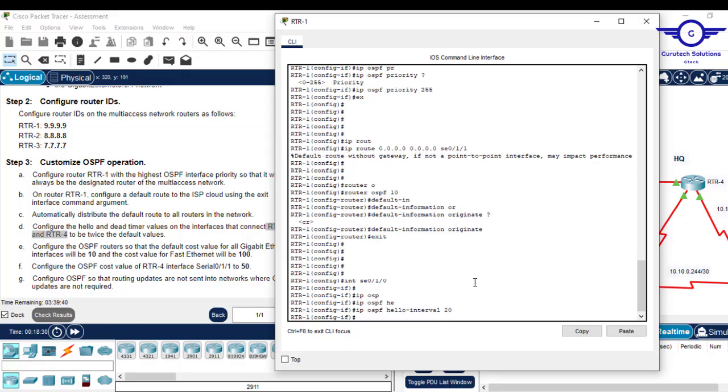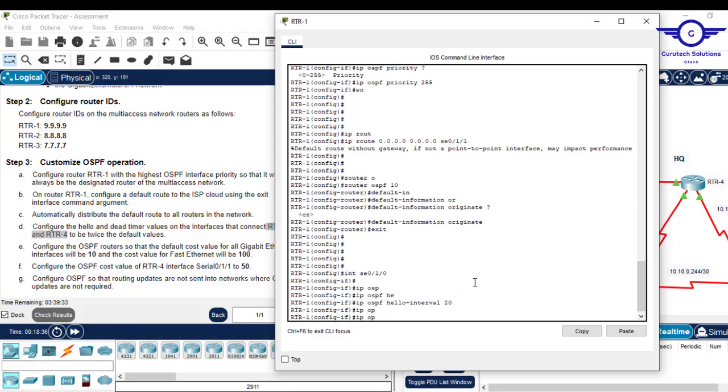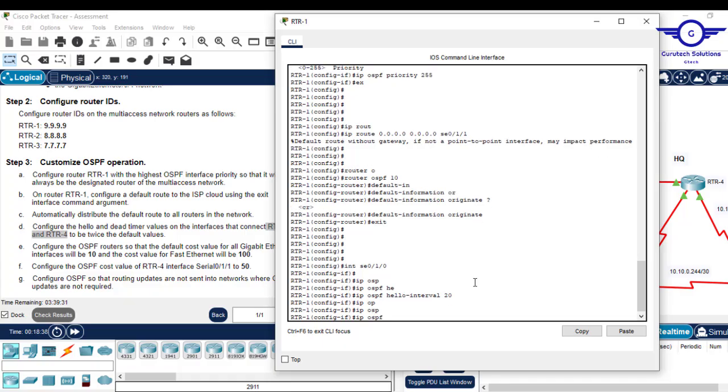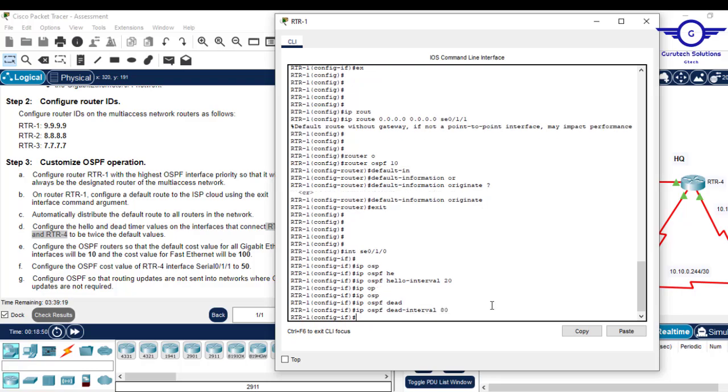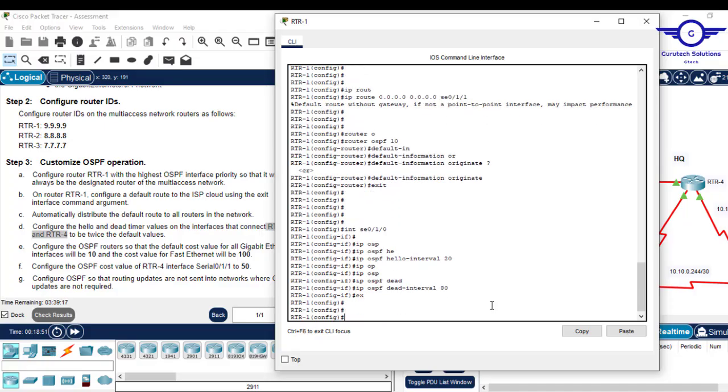Okay, now let's configure dead timer. OSPF dead interval to be twice the default value. The default value is always 40. Now twice is 80. Exit. Alright, so we're going smoothly. We have no complication.